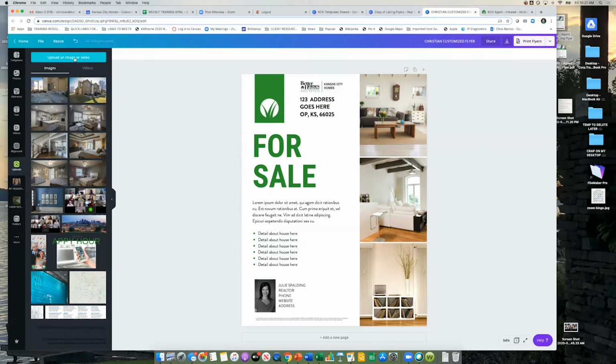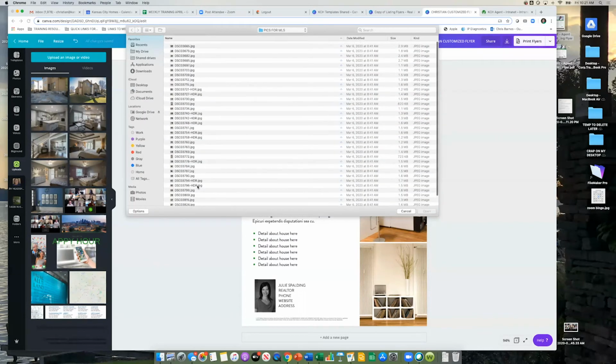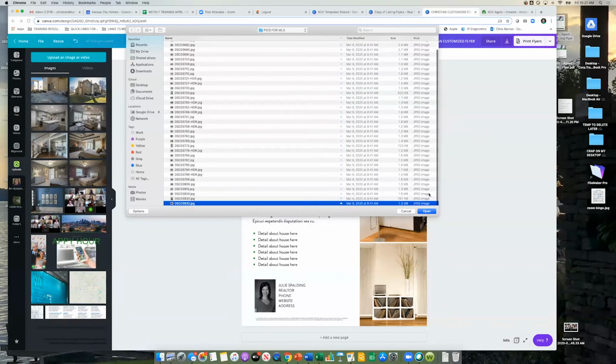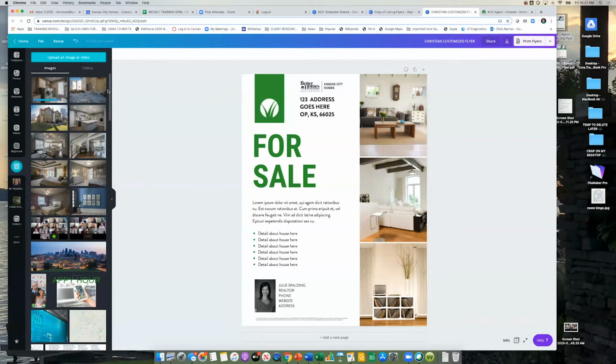So again, to upload a new picture, upload something, your headshot, whatever you want to use inside of Canva, you come over here to the left and go to Uploads and click on the blue tab, Upload an image, and then you select it from wherever it sits on your computer. Select the image and hit Open. You can do multiple images or a single image.